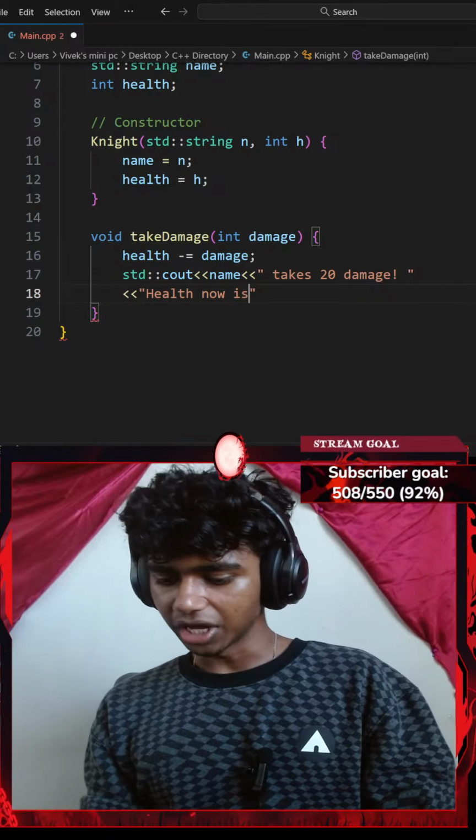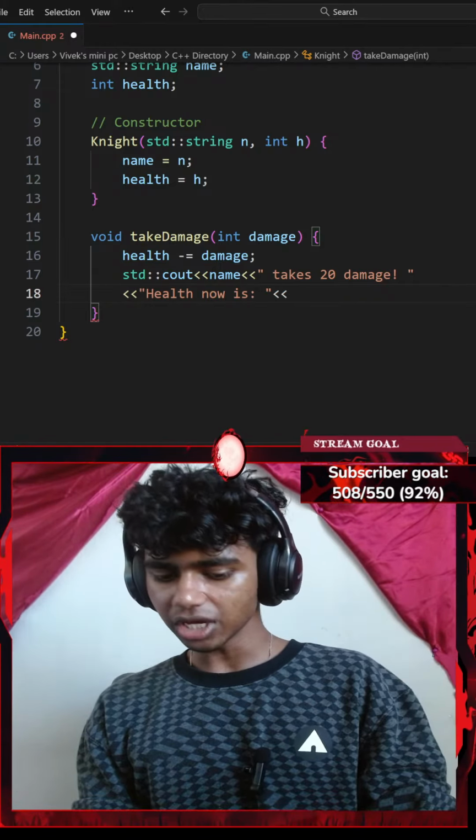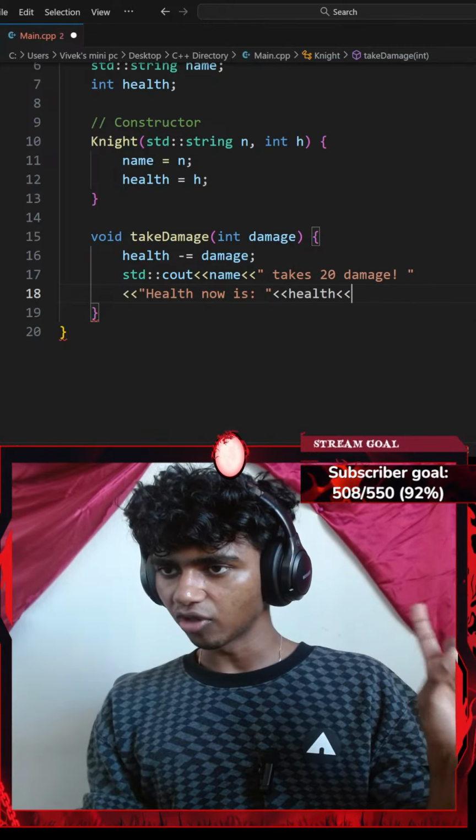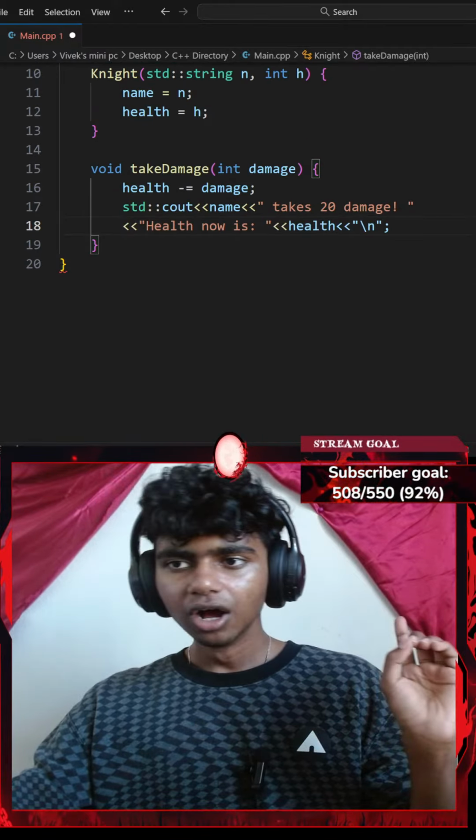Health now is, let's see, I'll go with another insertion operator. My health now is going to be my health variable with another insertion operator of a new line, ending with a semicolon. Okay, perfect.